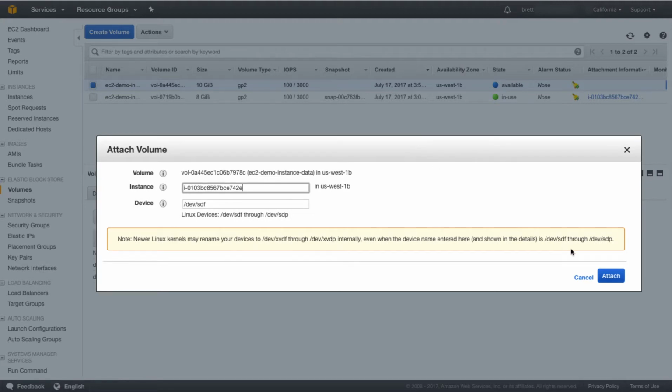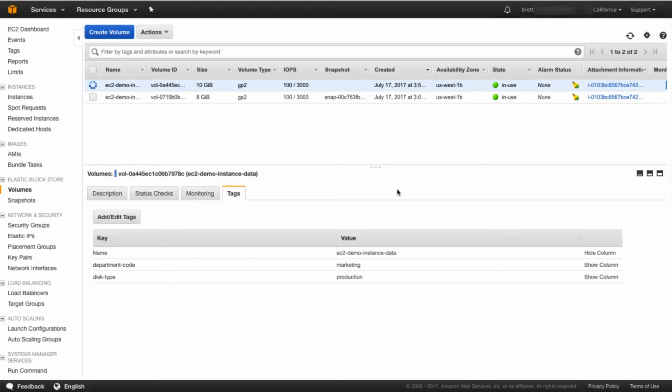So now you can see we've got our 10 gig volume created, we've added metadata to it with tagging, and we've associated it with an instance. So at this point, the volume is now mountable on the host itself. So what we're going to do is switch over to our SSH console and show you how this would work.